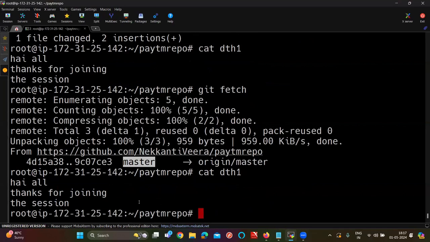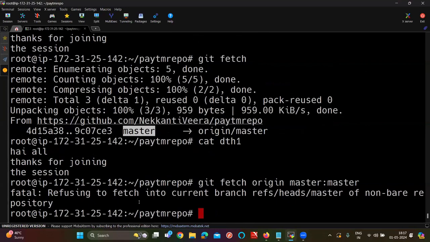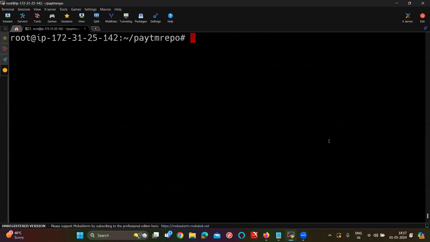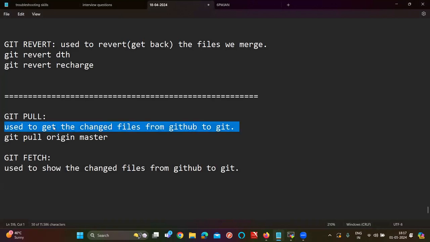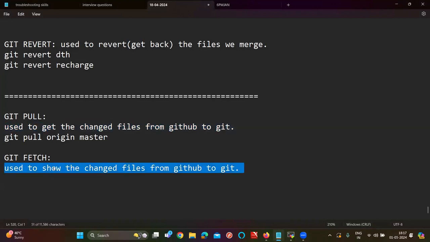So this is one of the differences between git pull and git fetch. Git pull will get the changed file from GitHub to Git, but git fetch will show that there is some change on GitHub. Apart from that, it won't do anything actually. So the command is git fetch. In an interview, they will ask you the difference. What is the difference between pull versus fetch? Pull will download the changed file from GitHub to Git, but fetch will show changes from GitHub to Git, but it won't download the file itself.